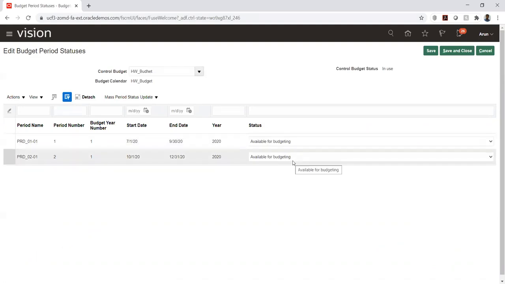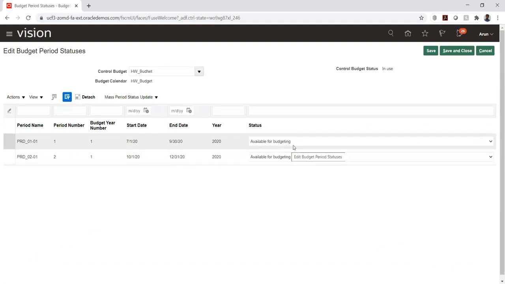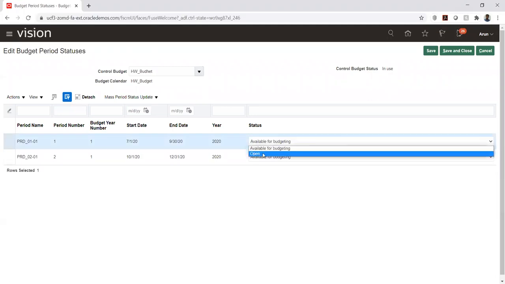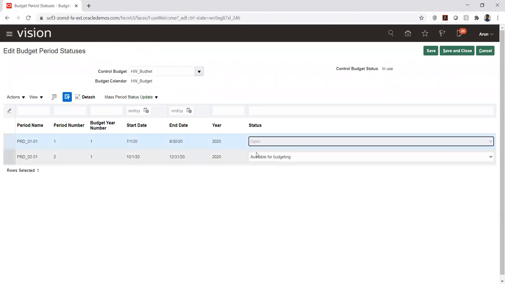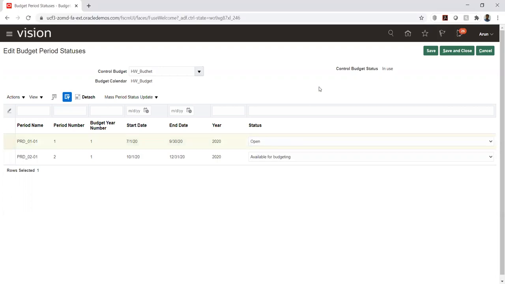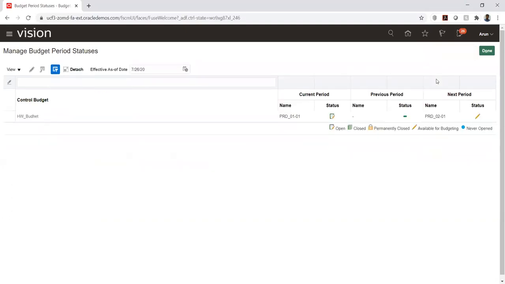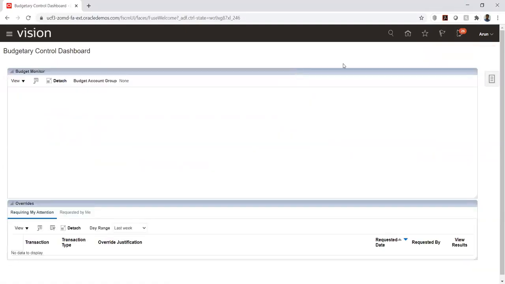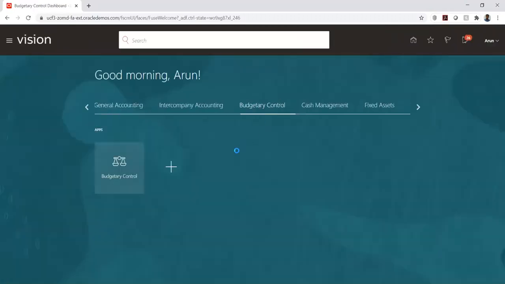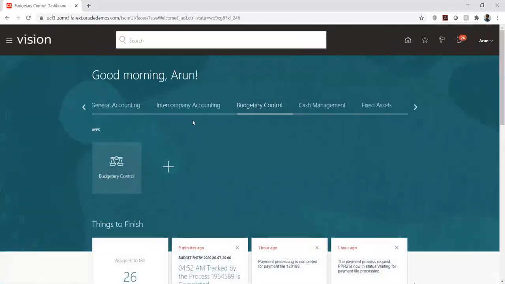Okay, so the period we are working on is July. I'm just opening the first quarter. So I'm clicking open. I click save. So this is save. I'm clicking save and close. Now I go back to the JV that we have created. I will try to validate it again.